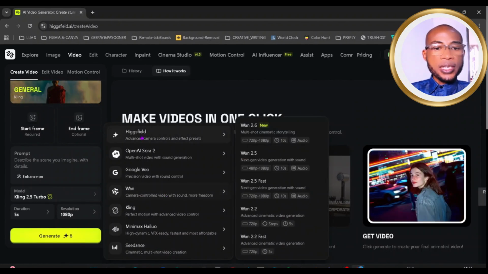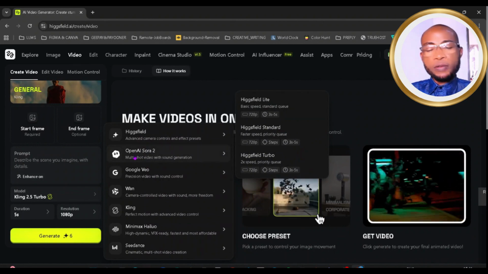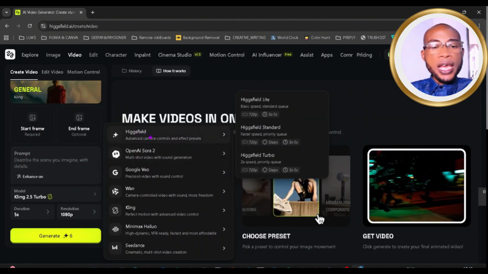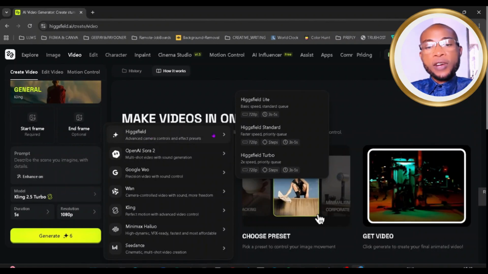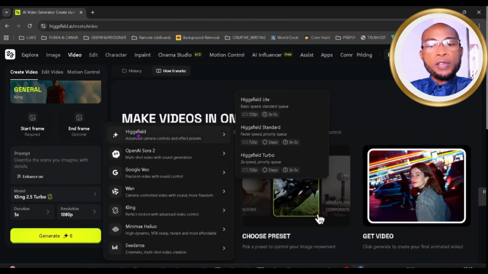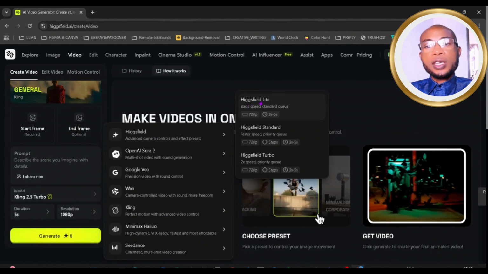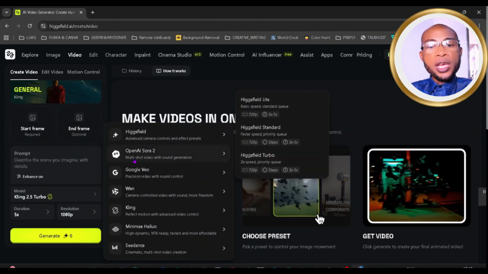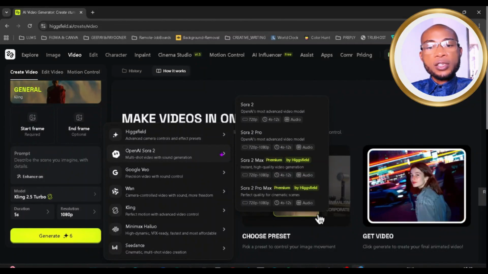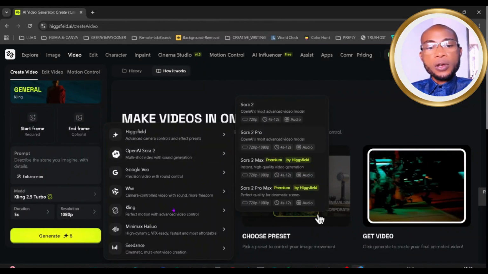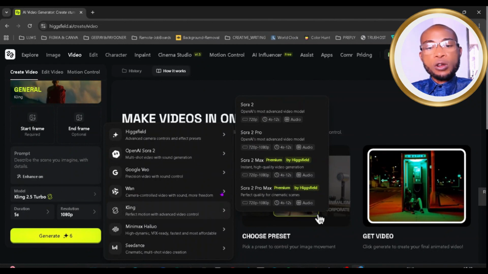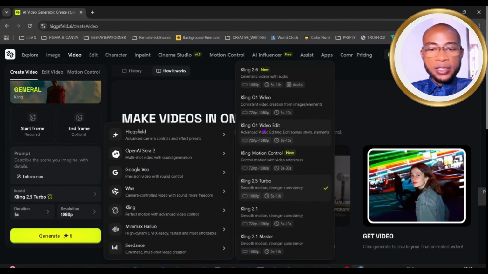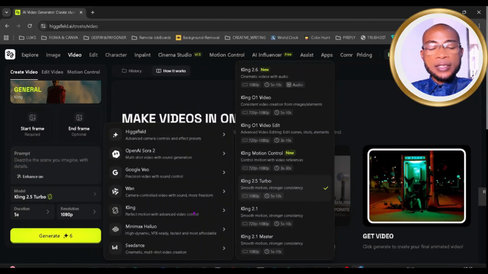And one of the reasons that I actually love Higgsfield is the fact that once you hover over any of these AI models, you are going to see the available versions of that particular AI model. For Higgsfield, for example, you can see Higgsfield Lite, Standard, and Turbo. If you come over to OpenAI Sora, you're going to see the same thing, right? Every version of their model is going to show at your far right. So it makes it very organized in the same place.